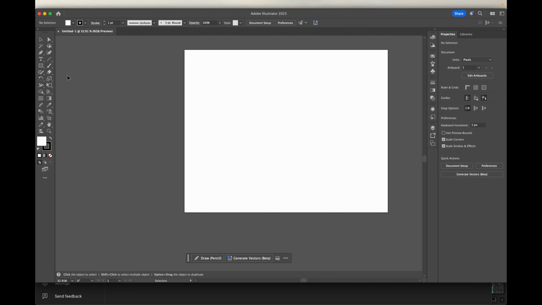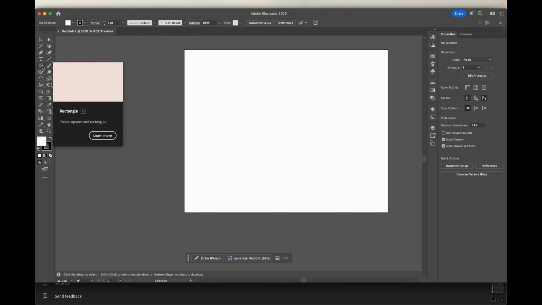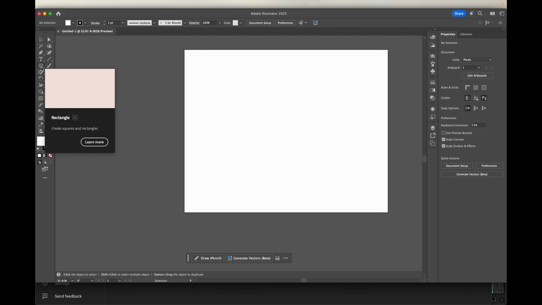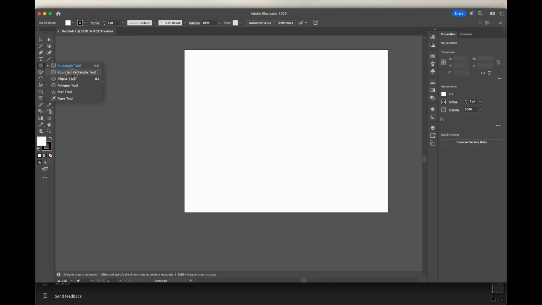Let's start by looking at some of the basic drawing tools and draw our first shapes. So we have up here what's called the pen tool. We have the curvature tool. We have a type tool, line segment, rectangle, brush, etc. And so we're going to start by using some really basic shapes. But I want you to note any of the tools that have a little triangle in the bottom means if you click and hold, it will open up other tools that are under that.